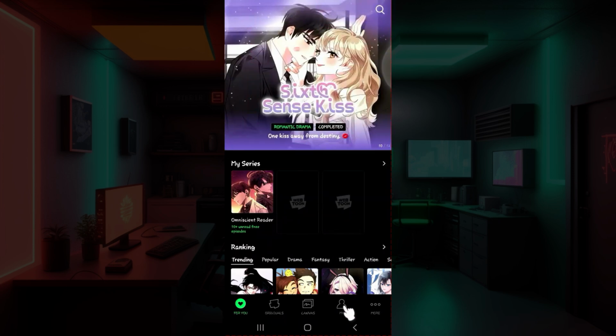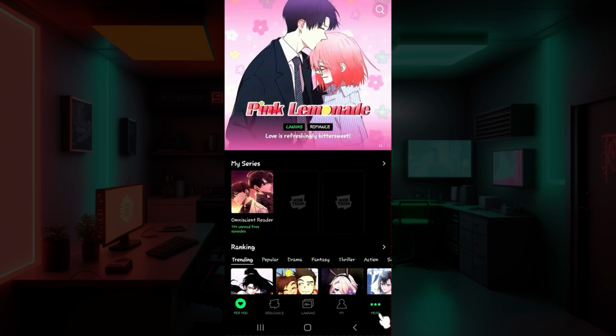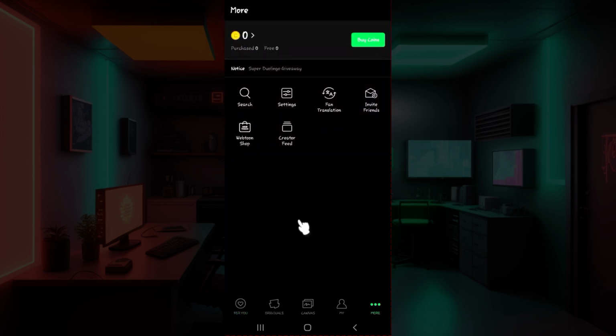At the bottom right next to my, you can see a button like this called More. Click on it. And guys, this is it. From this section, as you guys can see, there are multiple options. But right now, all you guys need to do is focus on this button called Creator Feed. It's at the bottom. Click on it.